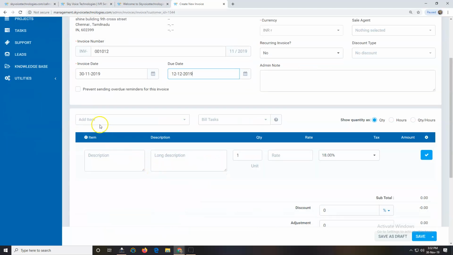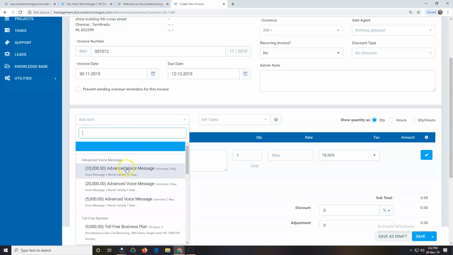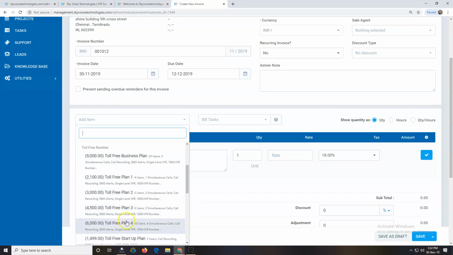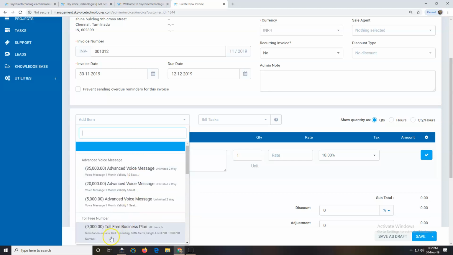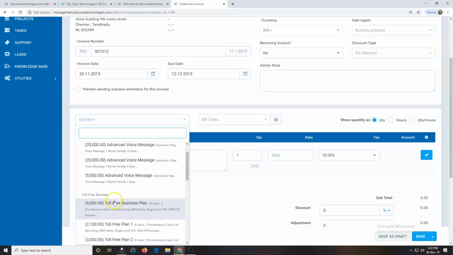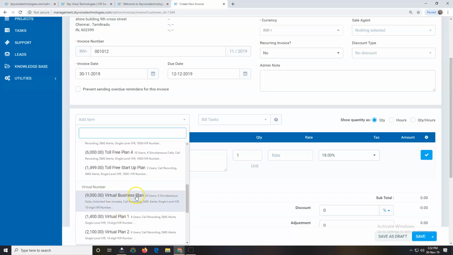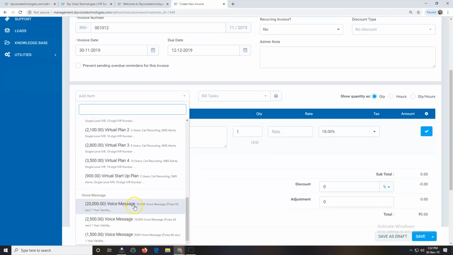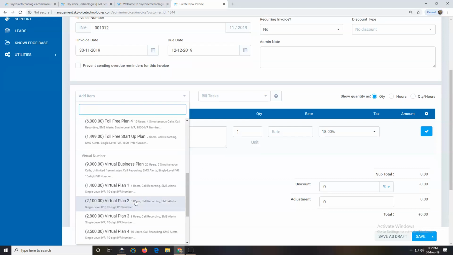You can come below. Now you need to add the item. So which Skyvoice product your customer has chosen, that you have to add. So you can see the list of all the products with their pricing. It's been mentioned here. The advanced voice messages, the toll-free number, the virtual number, voice messages, etc. So my customer here has chosen a business plan of virtual number.